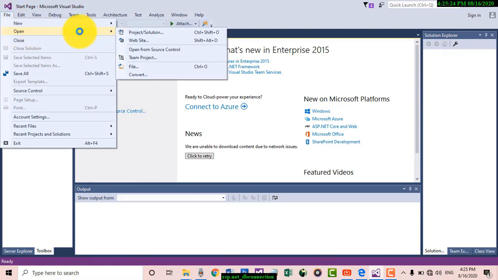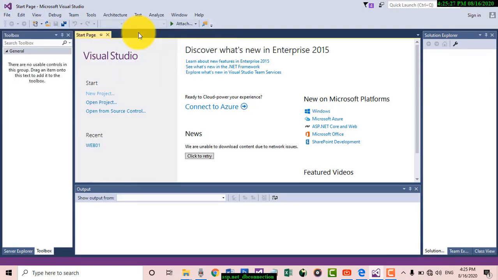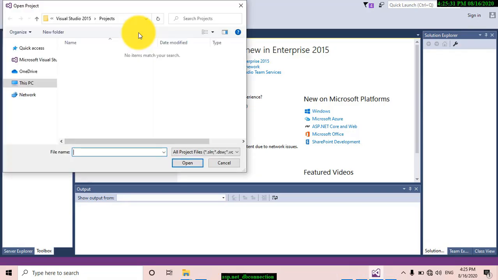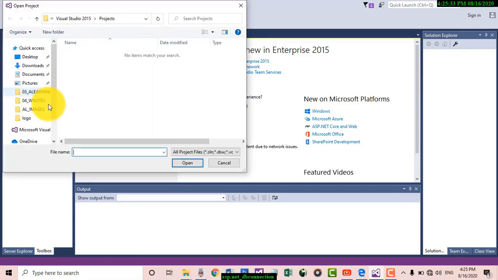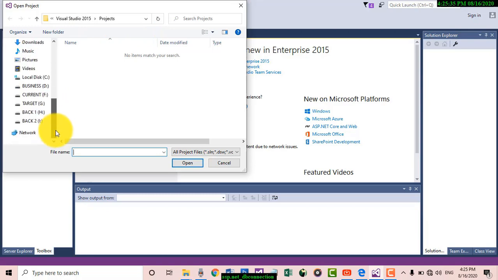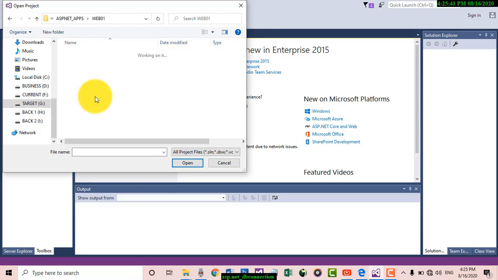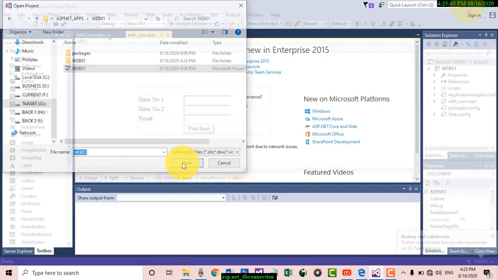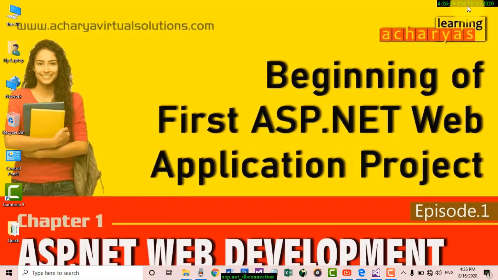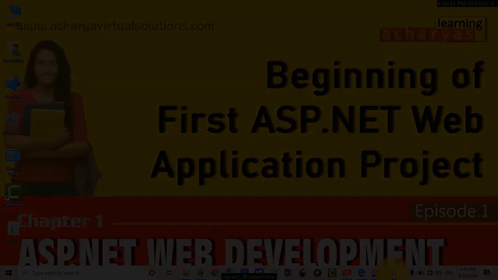File, New Project, Open Project. Browse the location where you have saved the application. Web01, and the Web01 solution name you have to open. Yes, now the application has been opened.